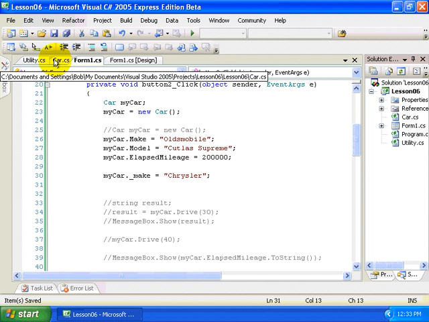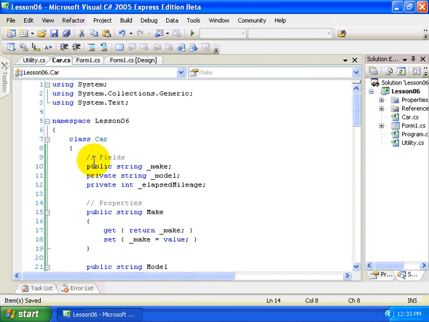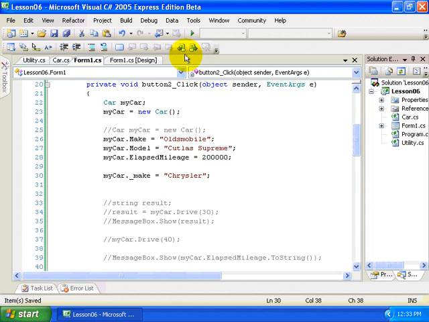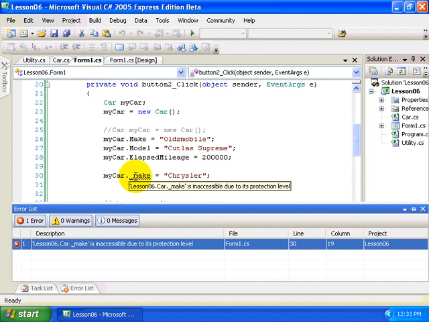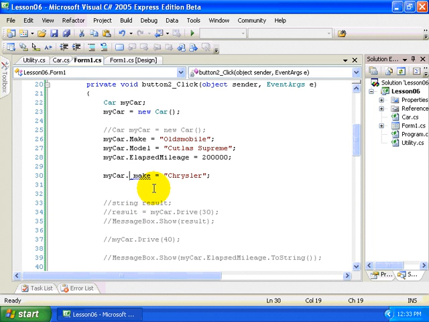But notice what happens if I were to change this back to private. Going back to my Form 1, now trying to run the application, notice that I get a compile time error that says that it is inaccessible due to its protection level. Our private field is protected from the outside world, making it inaccessible to the code that attempts to reference it. The only way that it can be referenced then is through the public property of the same name.